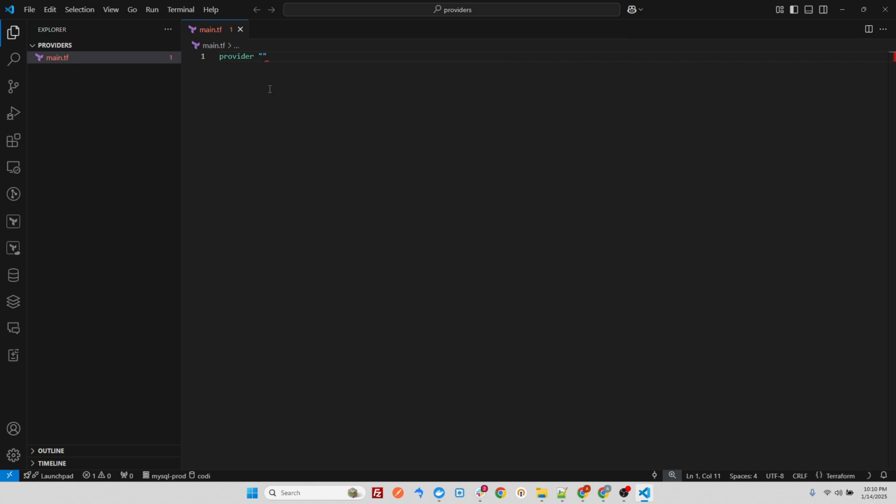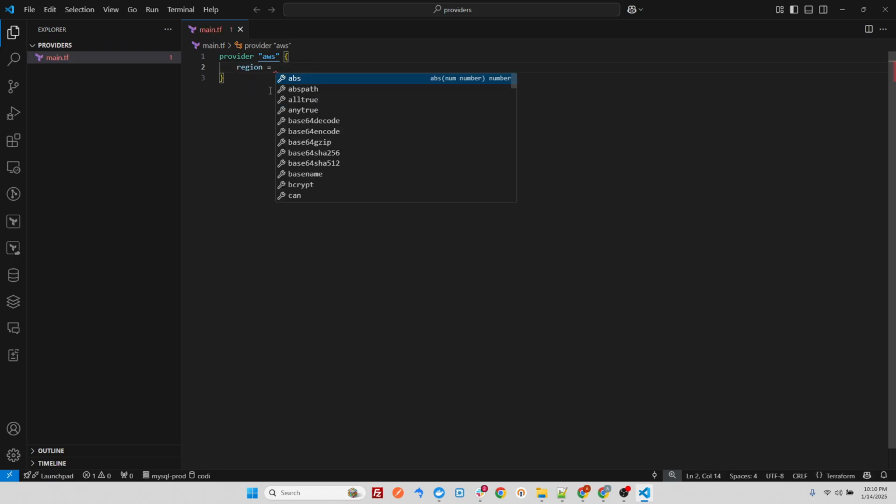provider, like this, and then in the double quotes we will pass the name of the provider. Let's take AWS, and then we will add curly braces, and inside these curly braces, this is basically a block of your component. Inside this block, we will define region equals to, in double quotes, us-east-1. So in this case, we will get a provider block that specifies the provider you want to use, and the region argument here sets the region where your resource will be created.